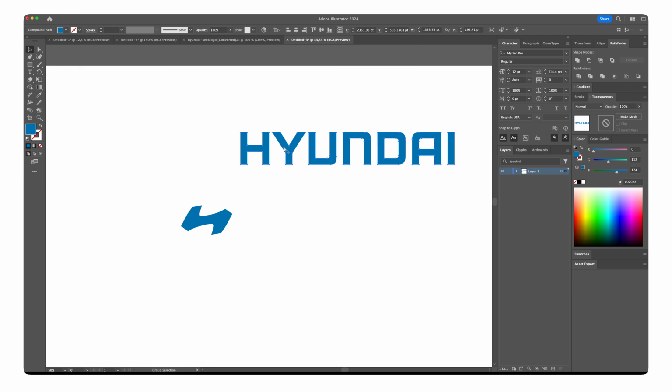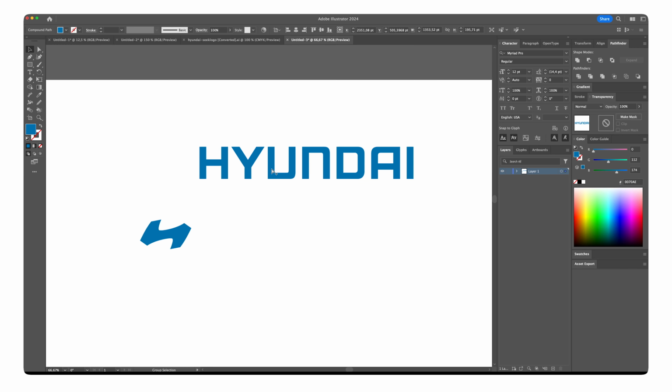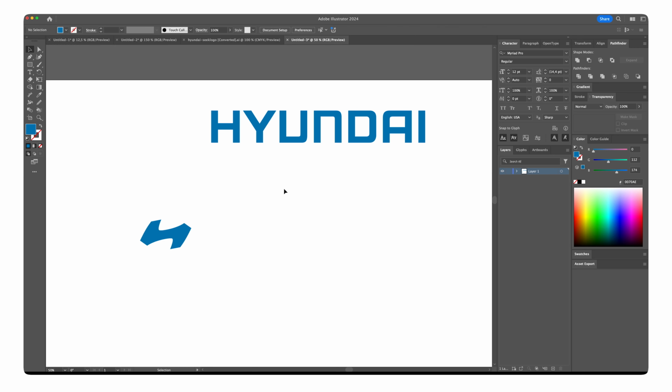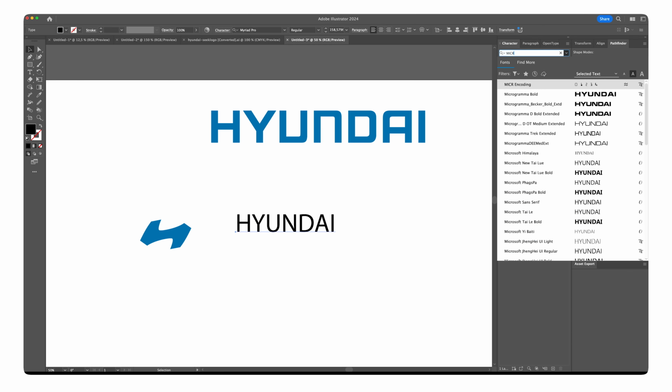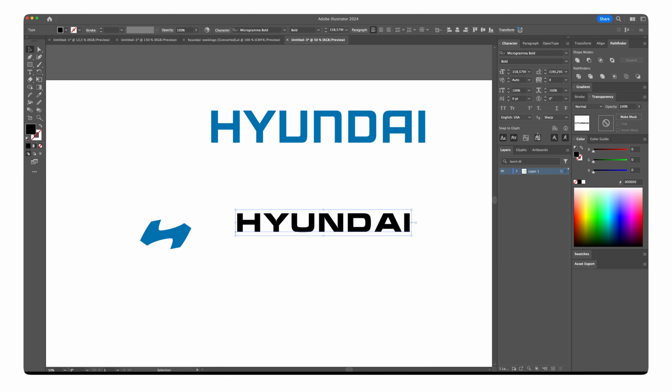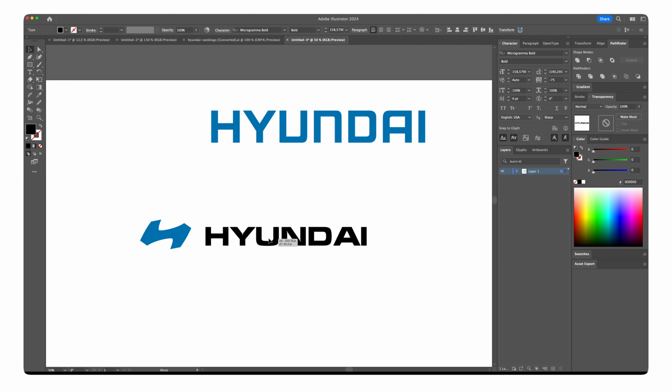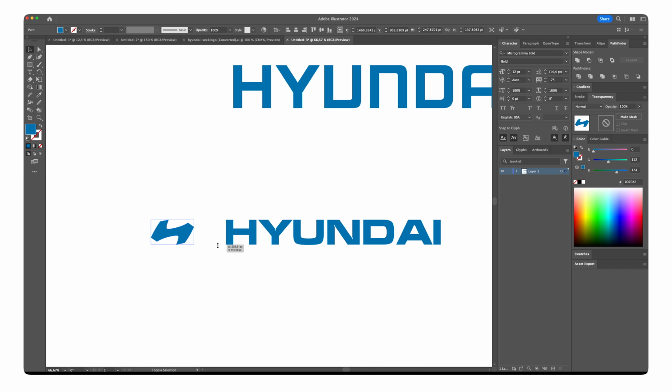So for the type, I kind of want to keep the same font style, but I want it to be more bold and also condensed like this. Now I found this really cool font called Microgramma Bold, and I'm just gonna make it -75 for the tracking, and we're gonna create outlines, change the color of the text, and I'm gonna size the mark so it's the same height as these letters.